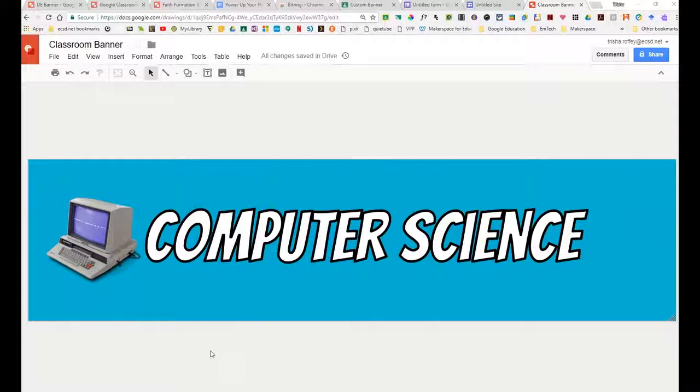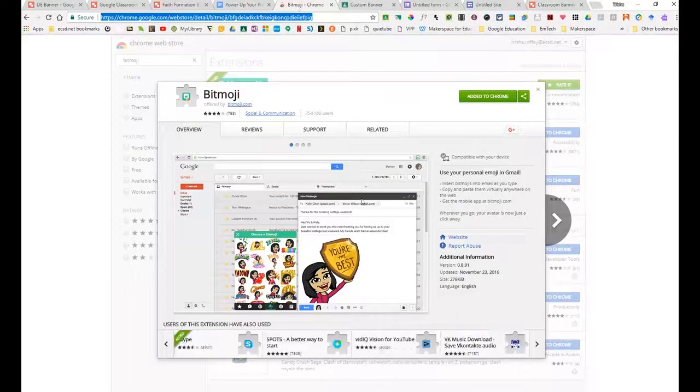All right, one last fun idea to put on your banners. And this idea comes from the amazing Alice Keeler. She loves to put her Bitmoji on her banner. Ever hear of Bitmoji before? Well, Bitmojis are those fun little computer character avatars that let you have your cartoon image be inside your computer.